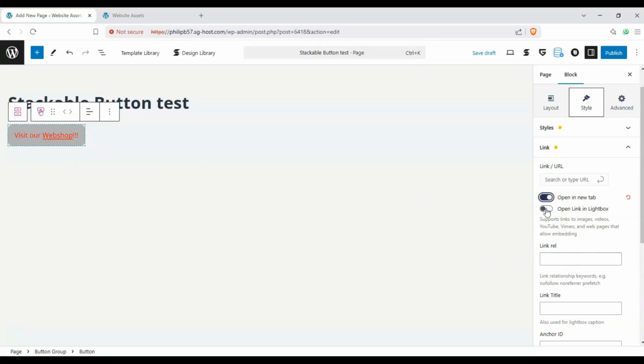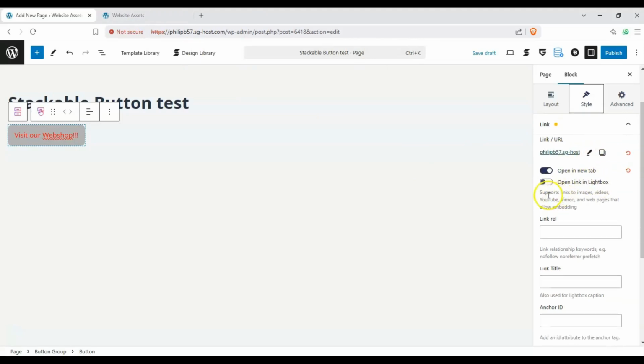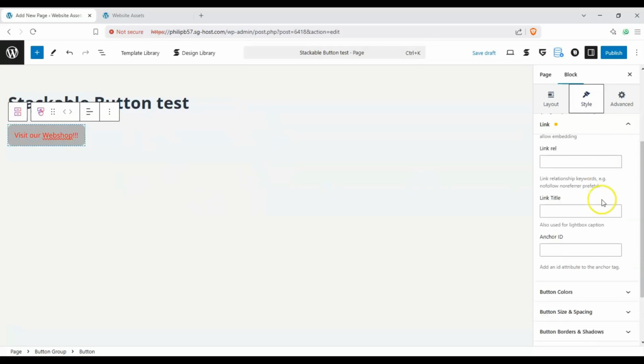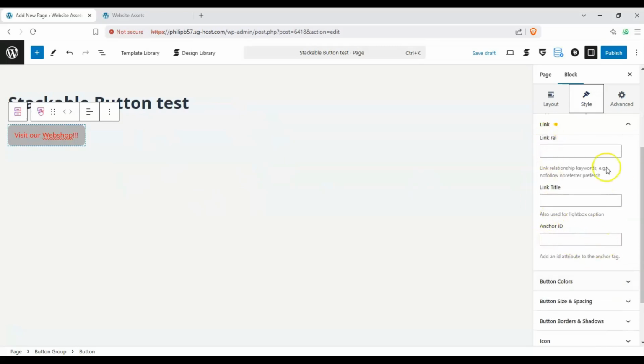And for the link, we can just use this. Okay, it's our link to the store. Okay, that's good. And we have this one, open link in Lightbox. So for instance, if we had an image or a YouTube video, we can put that here and then we can click on it and it's going to appear within our page. We can also add relationship keywords, link titles, and an anchor.